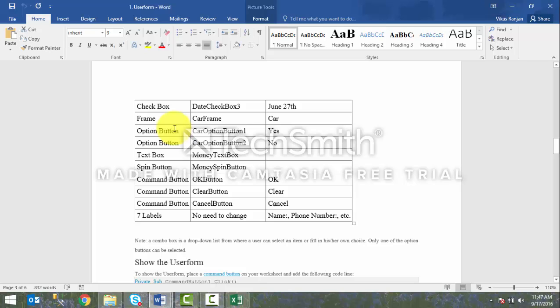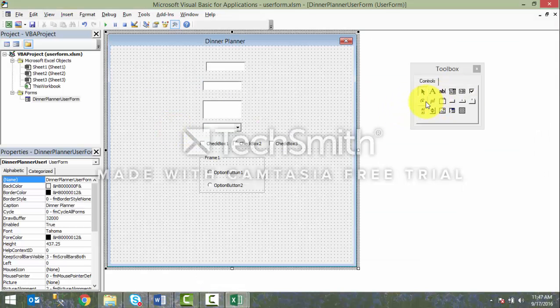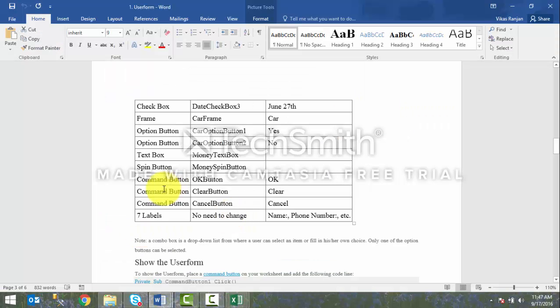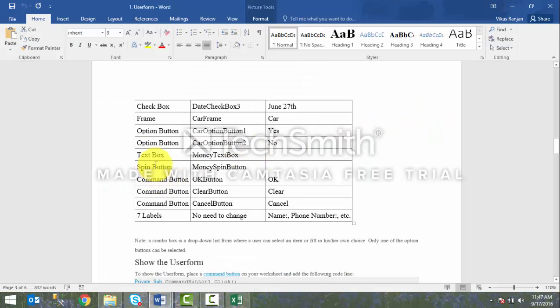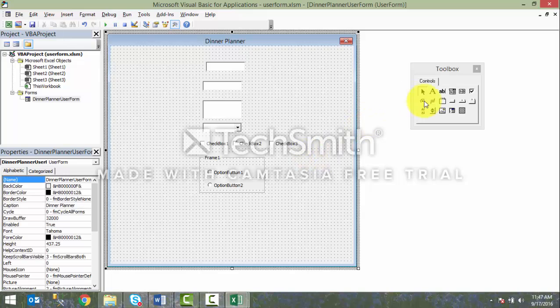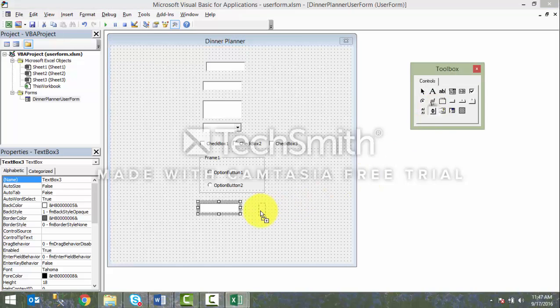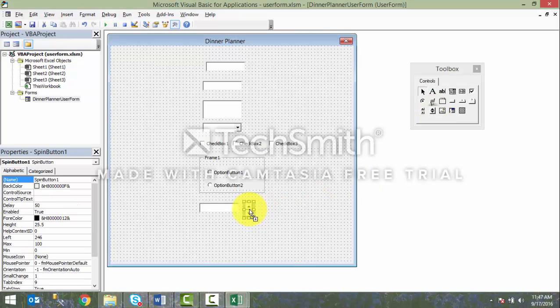Okay, here it is called option button. It is called radio button in .NET. Same thing. Yeah, it's option button here. Okay. Money text box and spin button. Where is the text box? This is the text box and spin button to change the number.